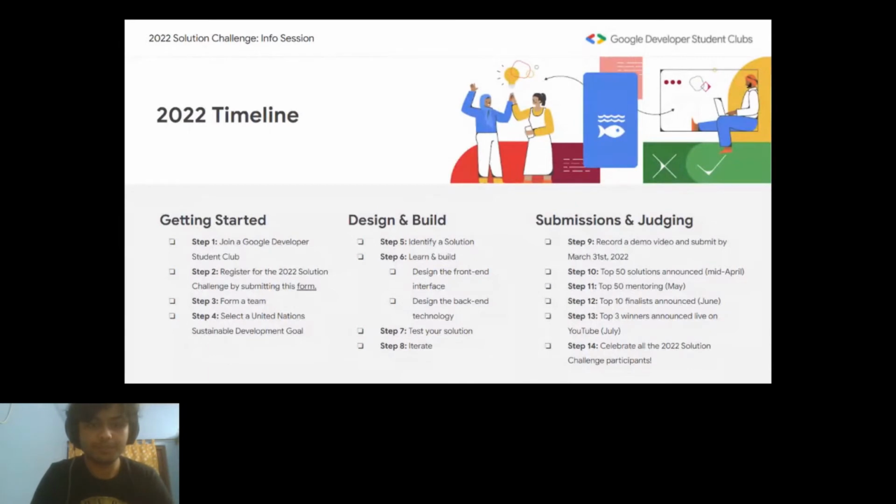Okay, so I'll just go through the timeline with you one by one. The first step is to join a Google Developer Student Club, which I think most of you have already done. In case you haven't, make sure you join the club and become a member on the GDSC event platform. Shobit has just posted a link in the chat which you can use. You'll find a become a member button there. You can follow the directions from there to join the club.